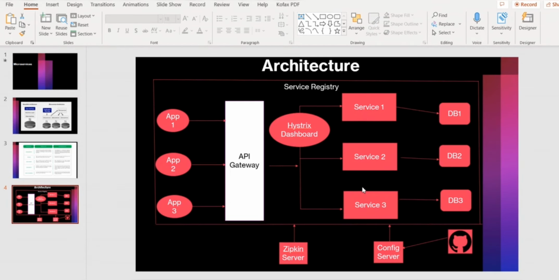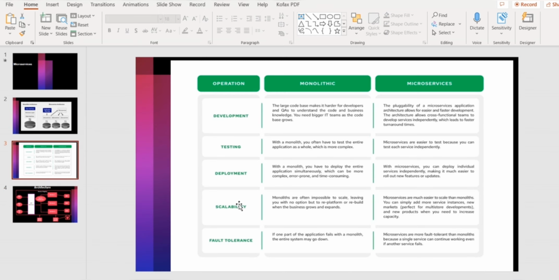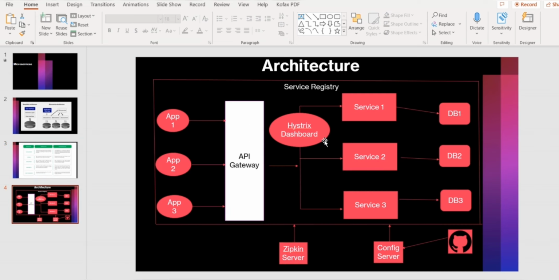In the previous tutorial, we discussed the difference between monolithic and microservices and the advantages of microservices, because it gives extra advantages in operations like fault tolerance, scalability, deployment, testing, and development. We'll see this in more detail in this architecture.